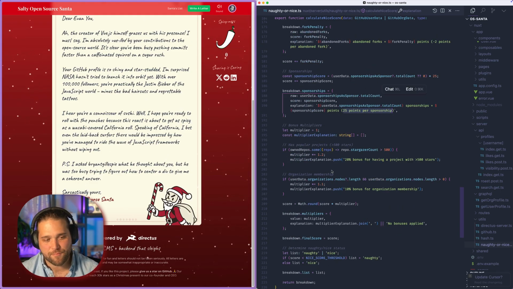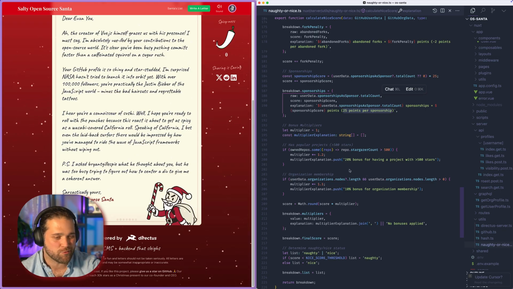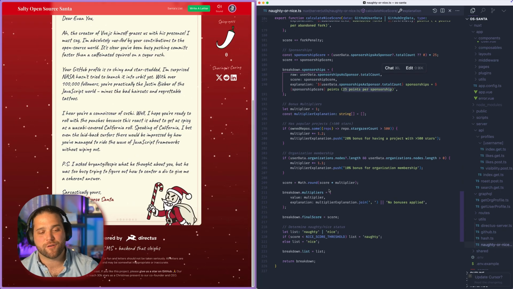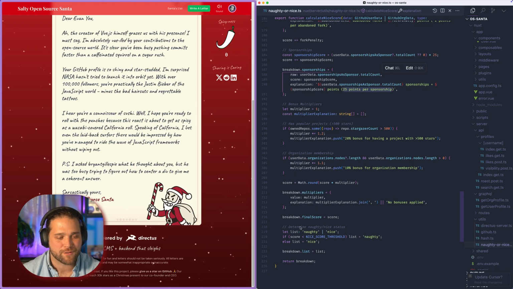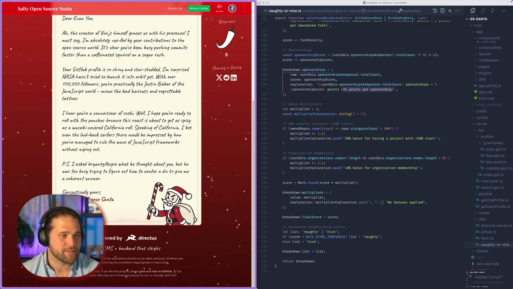Then we have a couple of multipliers in here. We got a little carried away with this. If you have over 500 stars in a repo, you get a 20% bonus. If you're a part of an organization, you get a 10% bonus, etc. So that is how the naughty or nice score works.